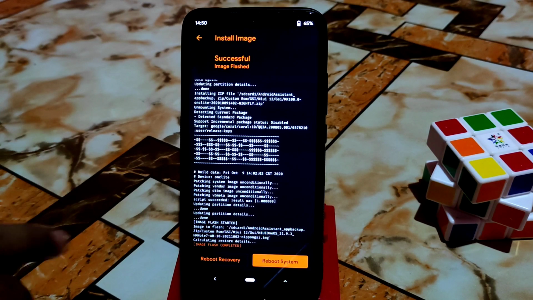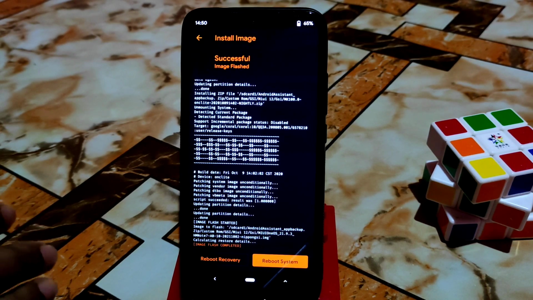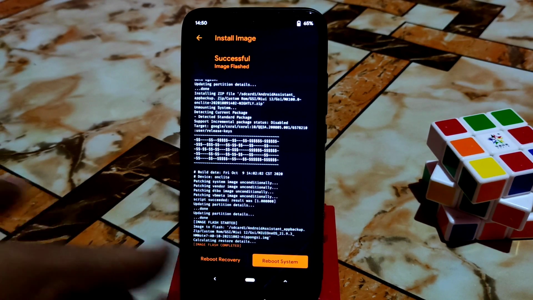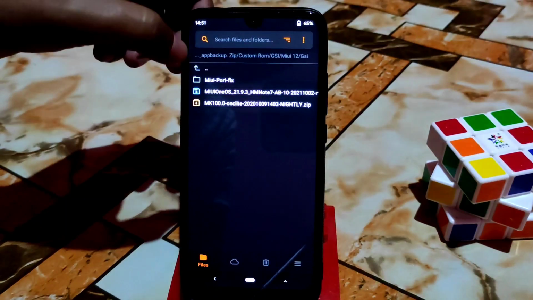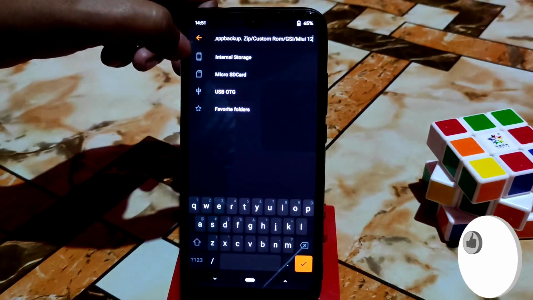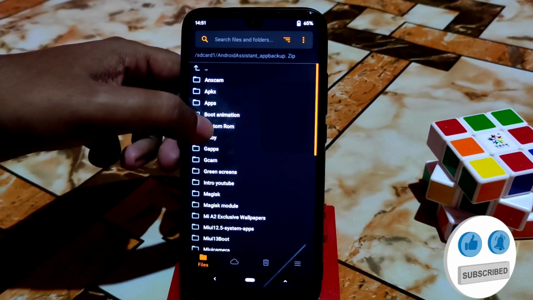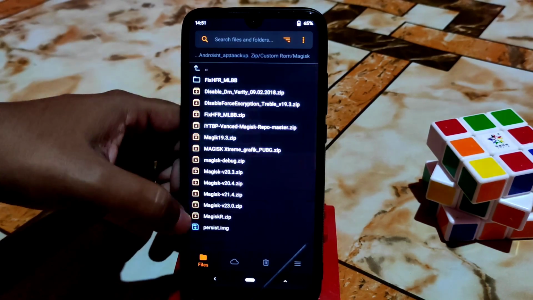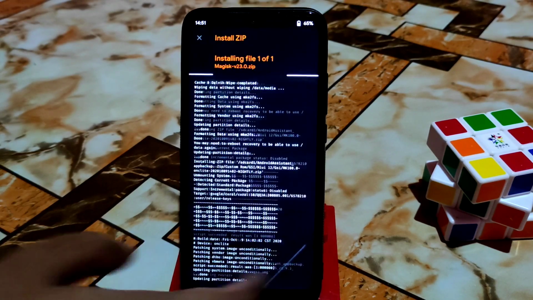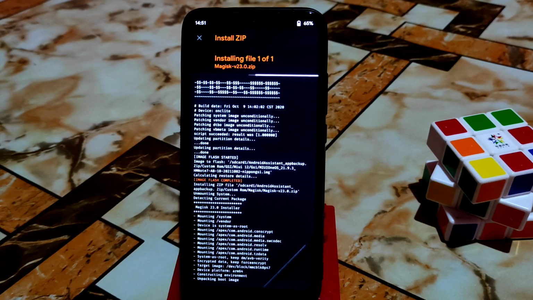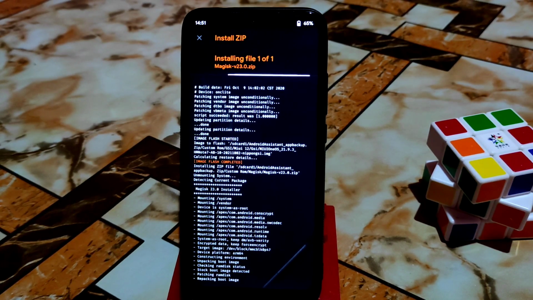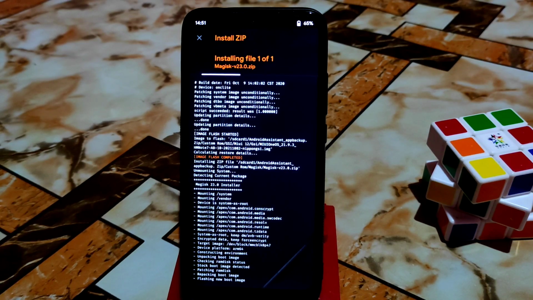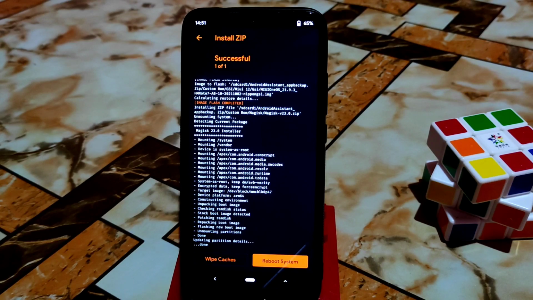So we are done. If you want to reboot the system, you can do that, no problem. If you have some fixes, you can flash any fixes now, no problem. And if you want to root, then flash Magisk, otherwise leave it. I want to root, so I'm going to flash Magisk. Let me show you. Here is the Magisk file. Just swipe to flash, and it will be flashed within a few seconds. Almost done. So we are done. Just click reboot system and your device will boot without any problem.